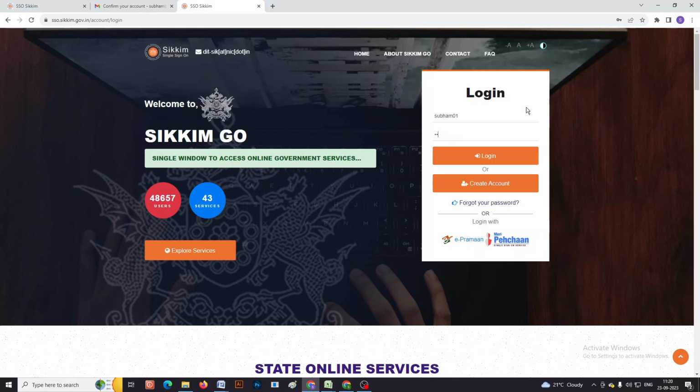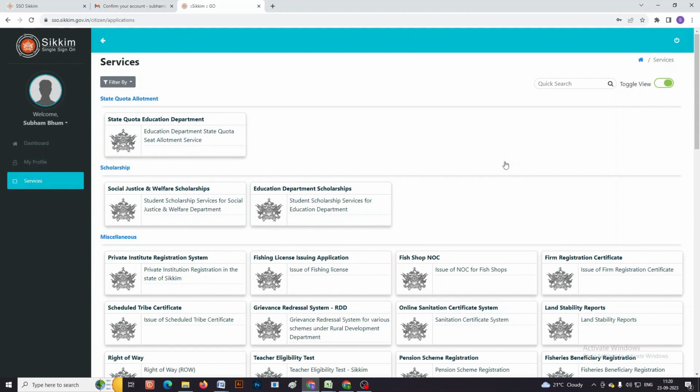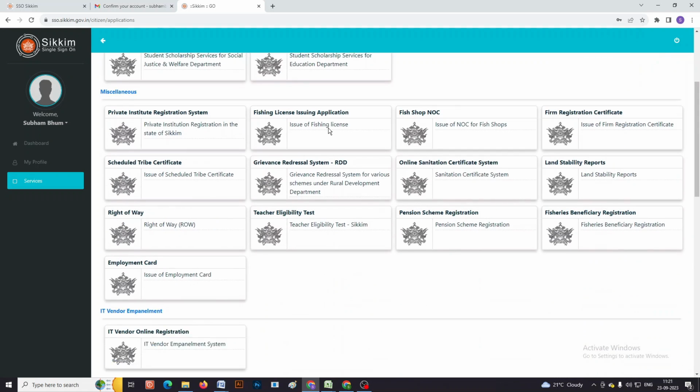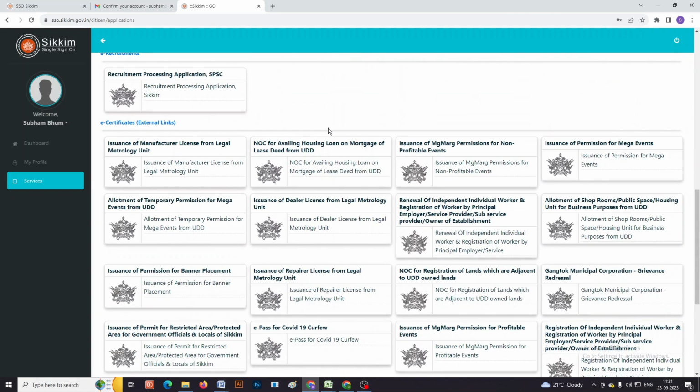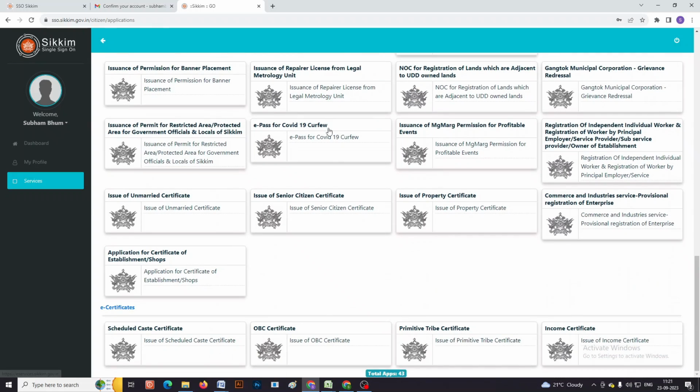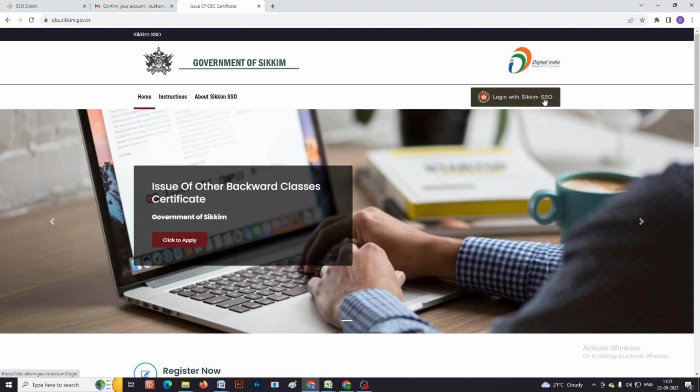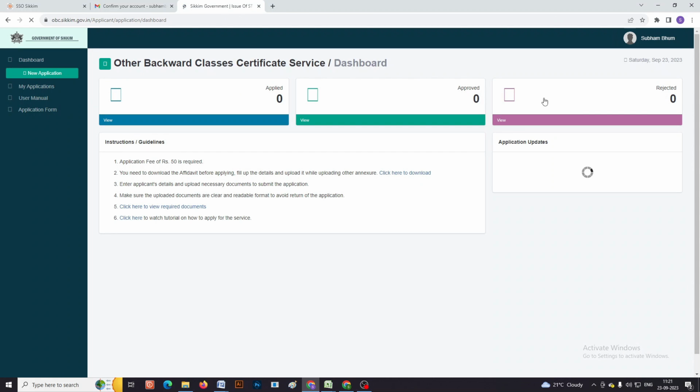Now, enter the username and password you created during the registration process. After successfully logging in, you will see a list of various government services available to you. When you click on a specific service, you will be directed to the application page. Click on the Login option, if required, for the selected service, and you will land on your dashboard.